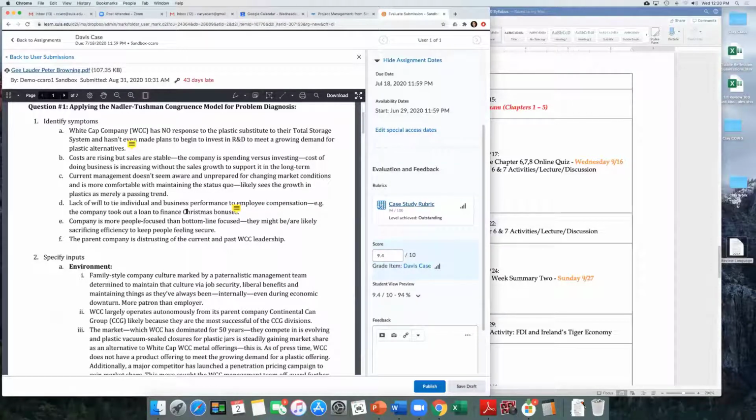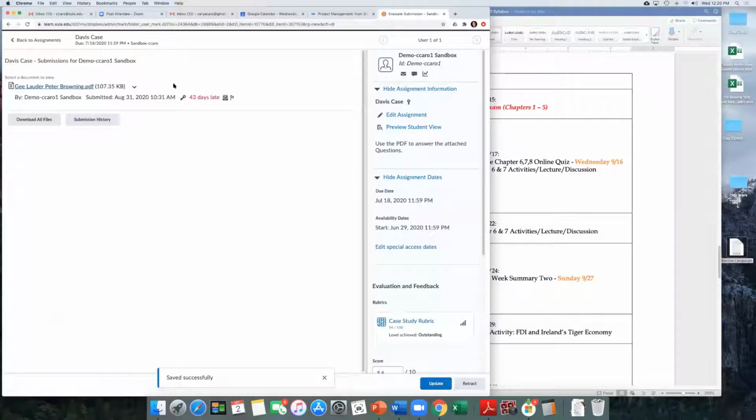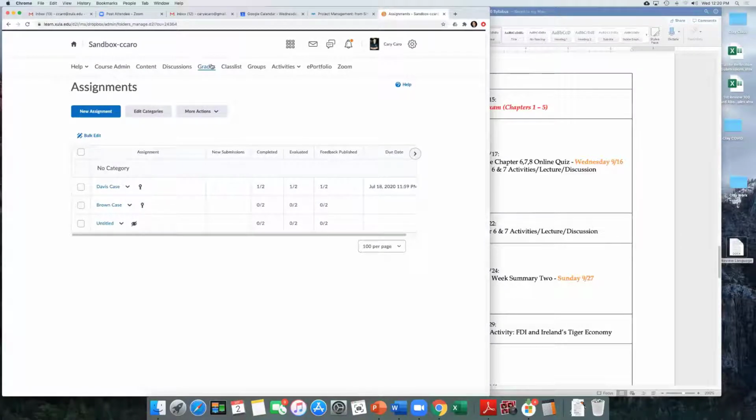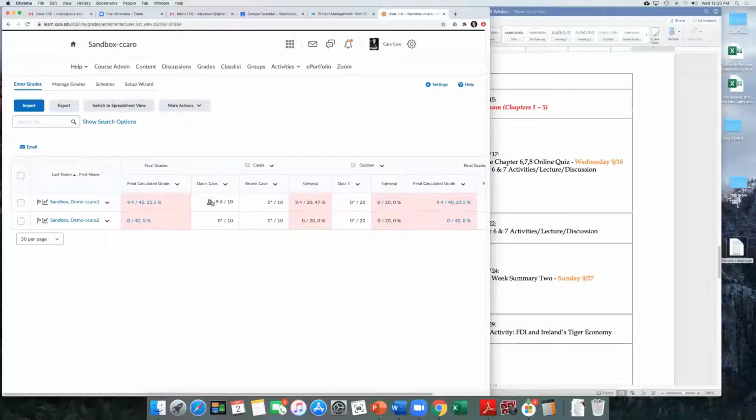And again, the annotation process would be the same as it would be with anything else that we're grading. But it is really, really simple to go through and grade. And then you can just come back and click on publish, and if we go to the grade book here, you'll see that it has published the 9.4 out of 10, which is the 94 for that one particular student. And so now I've got the grading process for that individual done.